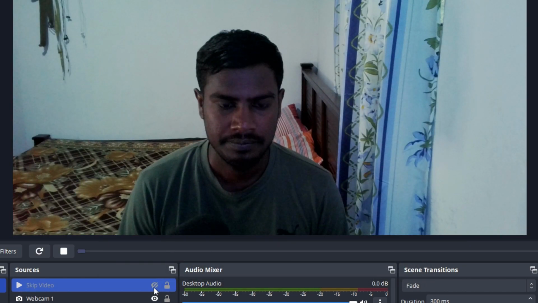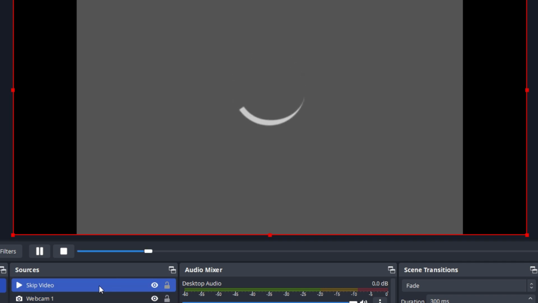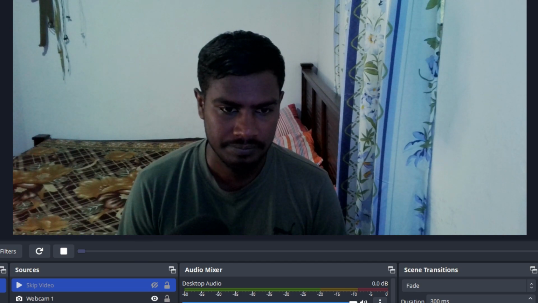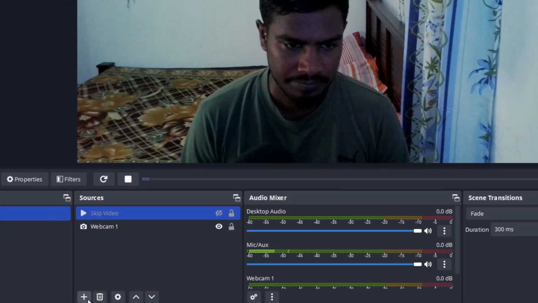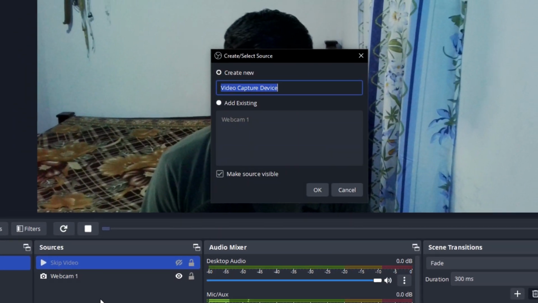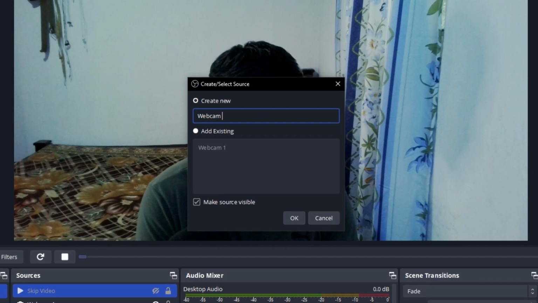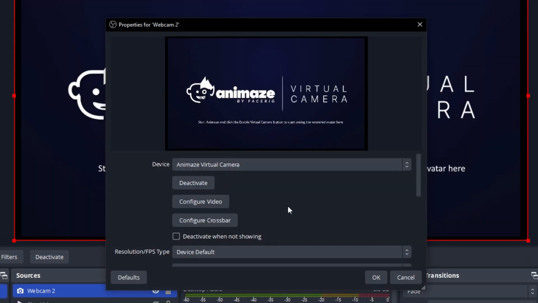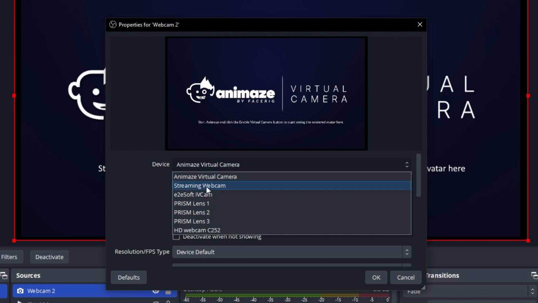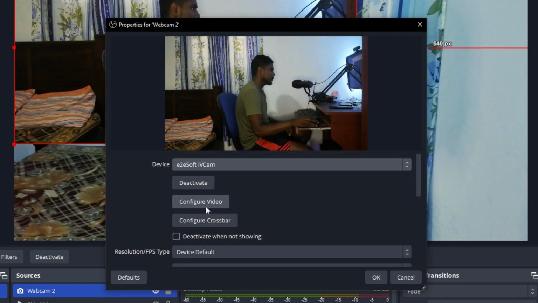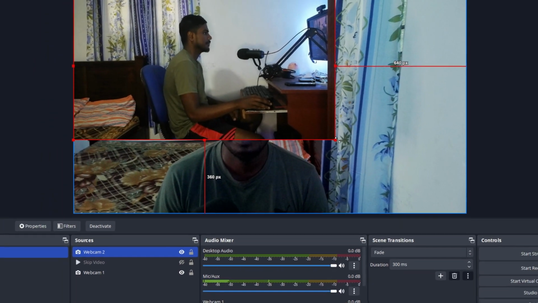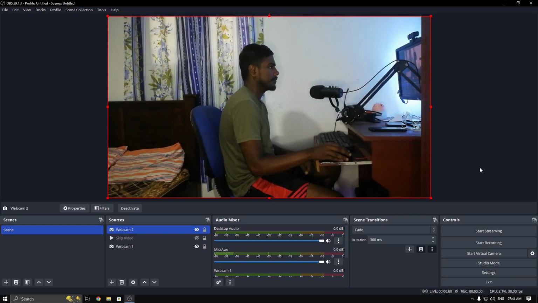When you hide the loading screen, they can see your webcam 1. Now again, add your second webcam to OBS Studio. After that, I will show you how to do that prank.